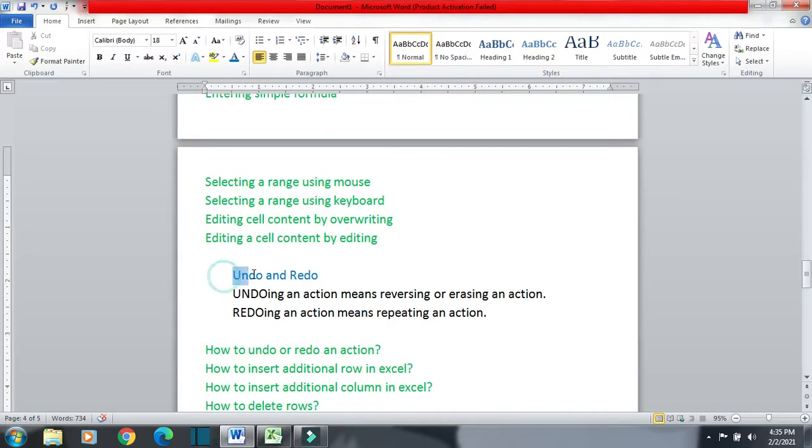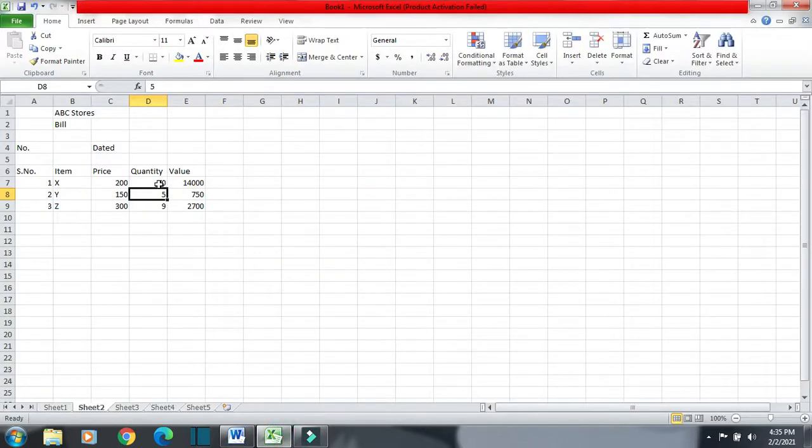Next thing is undo and redo. Undoing an action which we have done means reversing that action or erasing that action. Suppose the value which I have written is 70 and now I have changed the value from 70 to 800, and that is a mistake by me, and I want to undo my action. I want to reverse my previous action. I think the action done by me was wrong, so I can just go for undo.